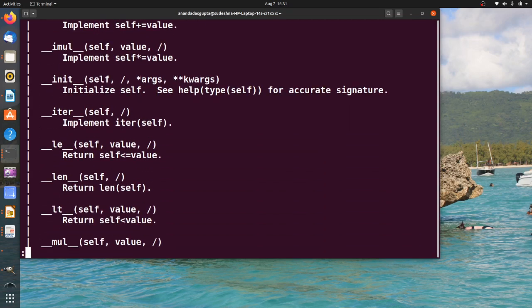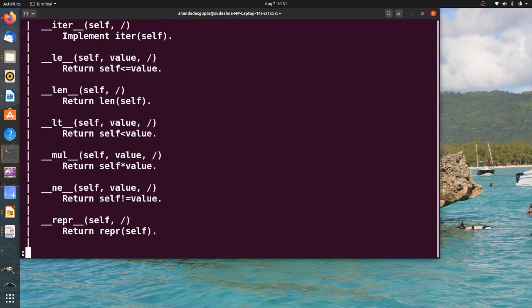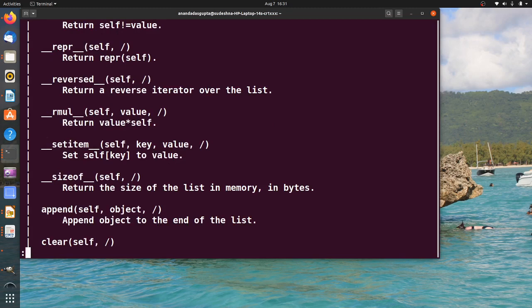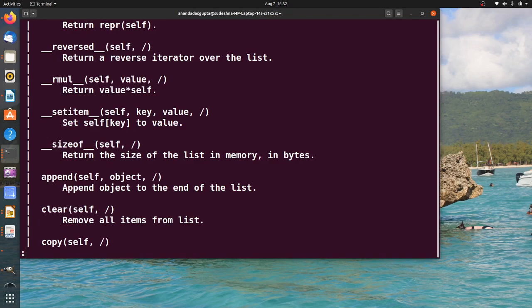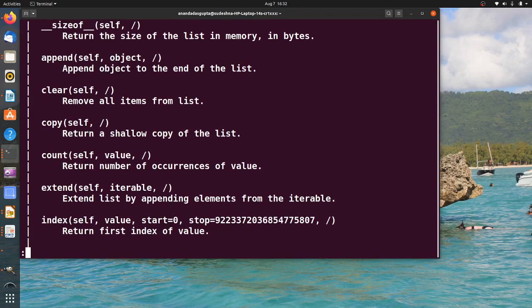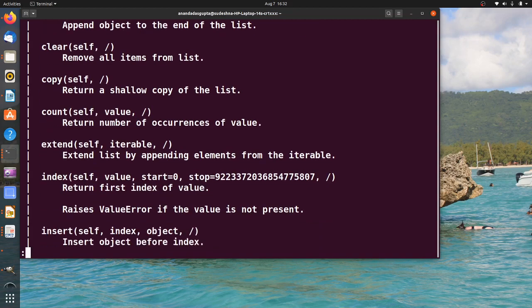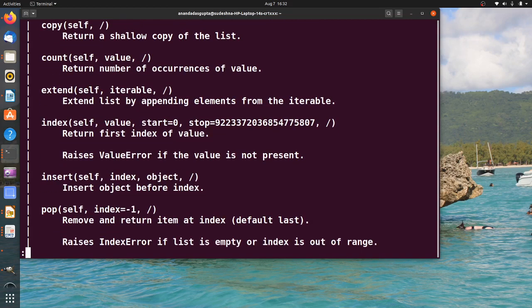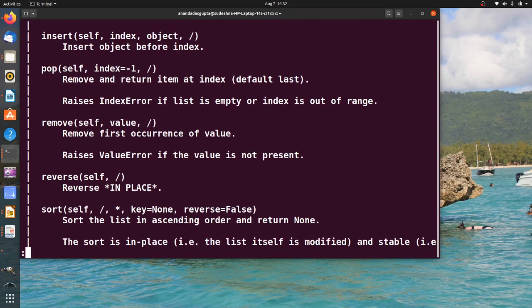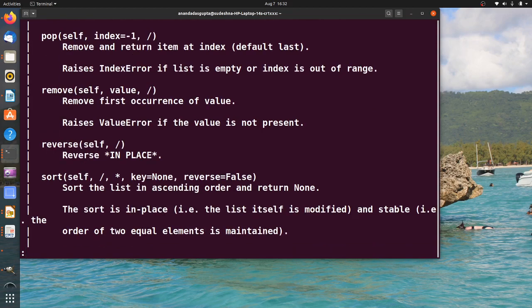So there are lots and lots of such methods, and once the list of such methods ends, now you have ordinarily named methods. Append, our old friend, is here, but that's not the only one. You can see right next to it is clear, then copy, then count, then extend, which we know already, index, insert, pop, remove, reverse, and sort. Well, that's it.